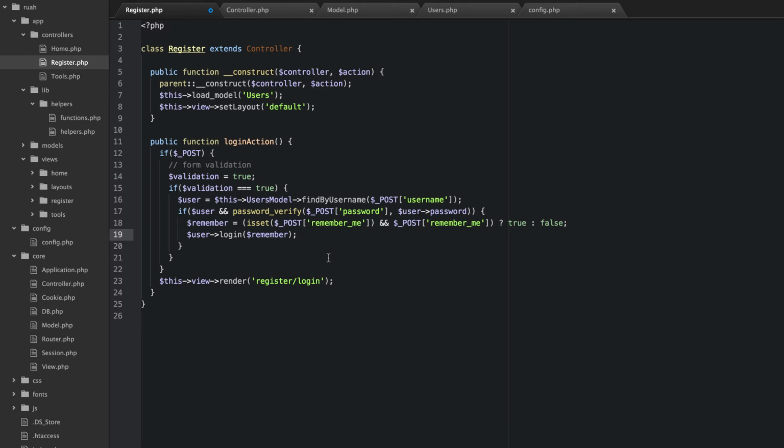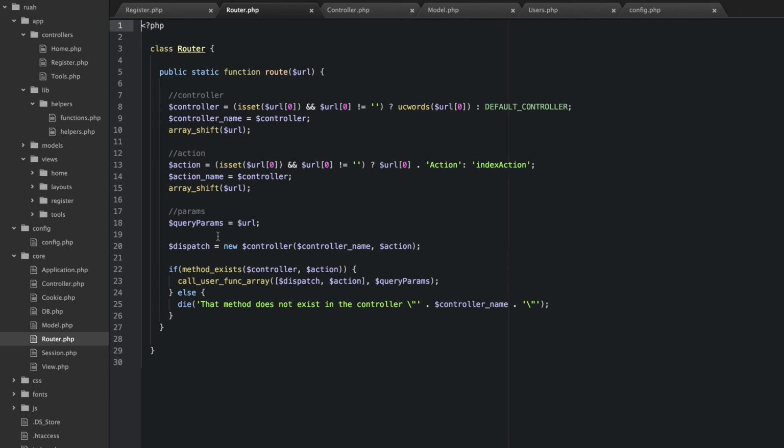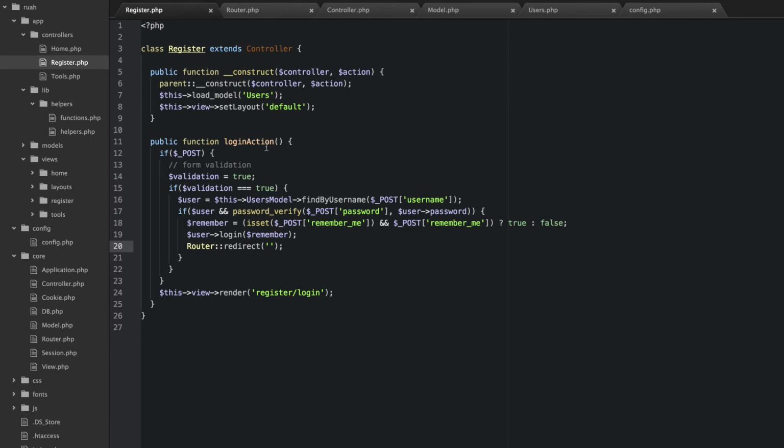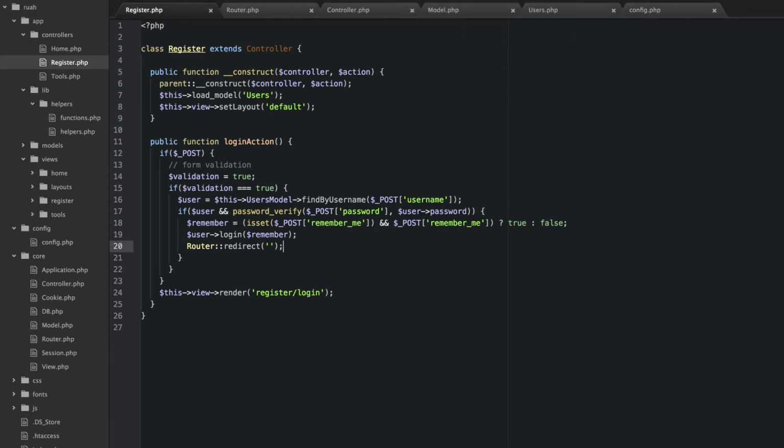and we're gonna pass remember, which will either be true or false there, along with that. And you're gonna say router redirect. Let's make sure we have that set up. So we have a route. We don't have our redirect function yet. Let's see how we're doing on time. Sure, we can knock that out really quickly. So let's try to do this real quick.